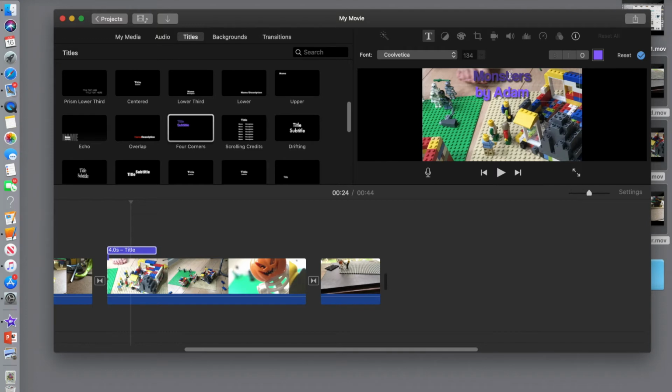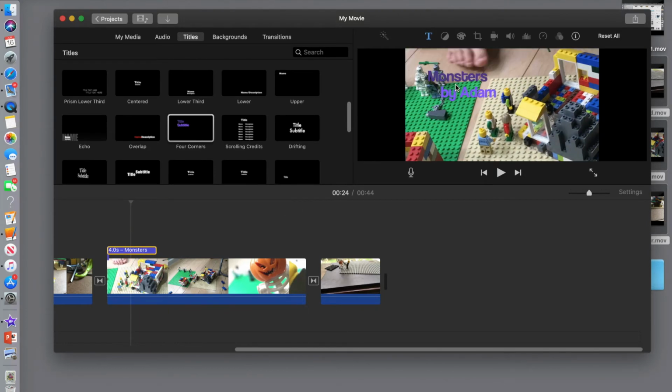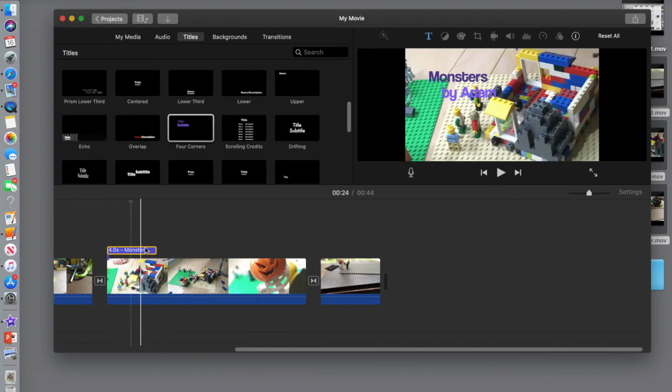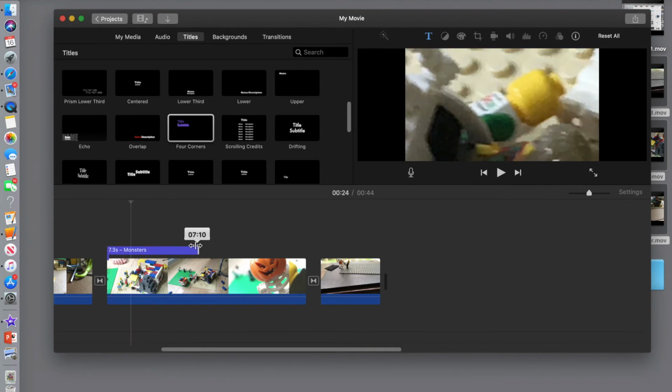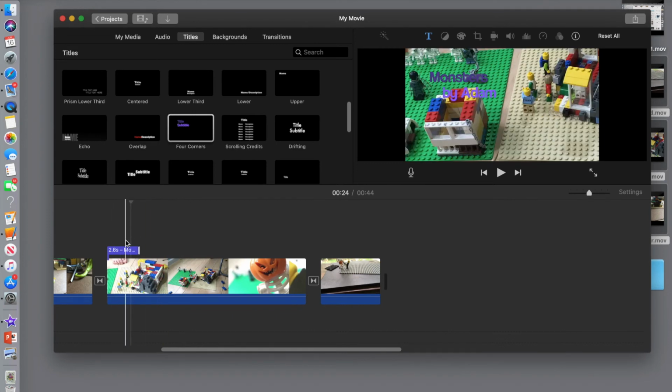Now the thing you need to remember after you've done this is click this little check mark. Otherwise it doesn't always remember. So I've added a title now. If I wanted it longer, I can simply drag it longer. If I wanted it shorter, I can simply drag it shorter. So I've got a title.